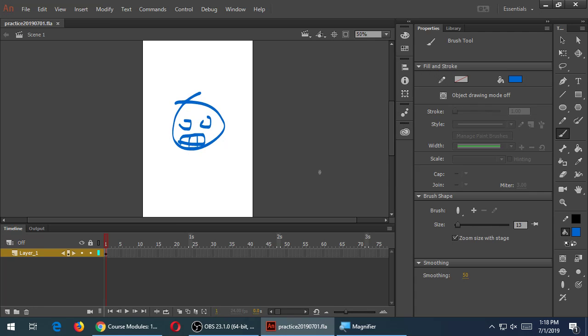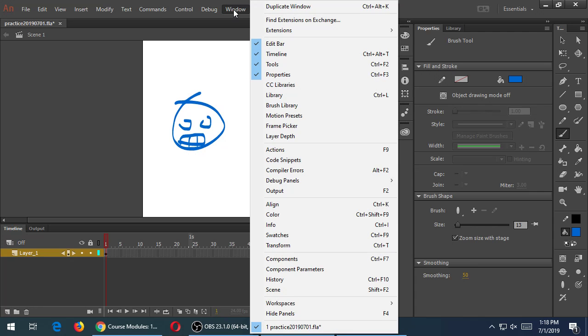Let's do one thing here then. I guess we'll just add some quick ActionScript. I forgot about that. Let's do this. Window menu, actions. The Actions panel is the screen where we're going to write our code.